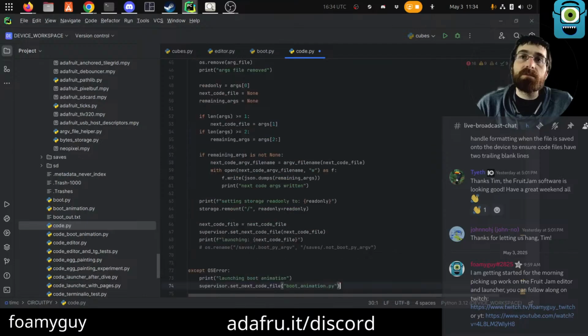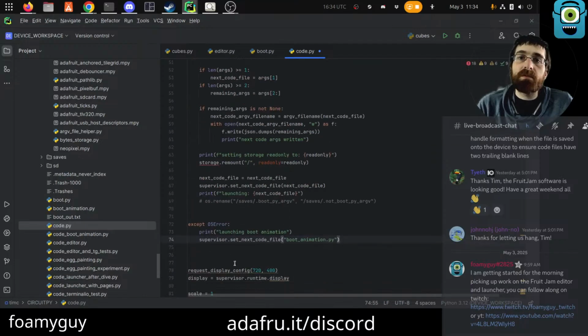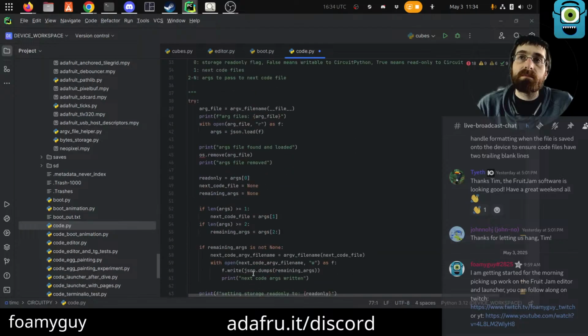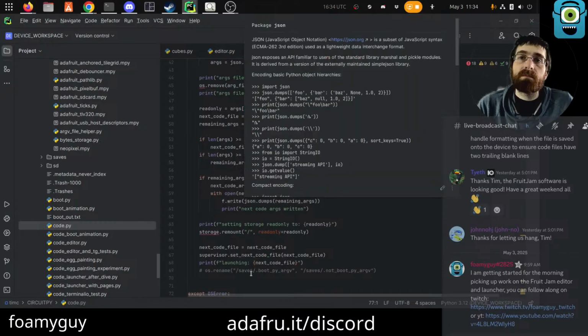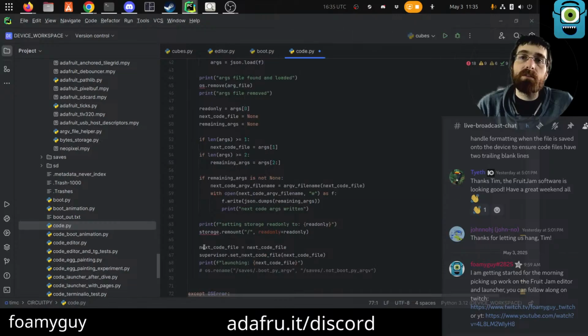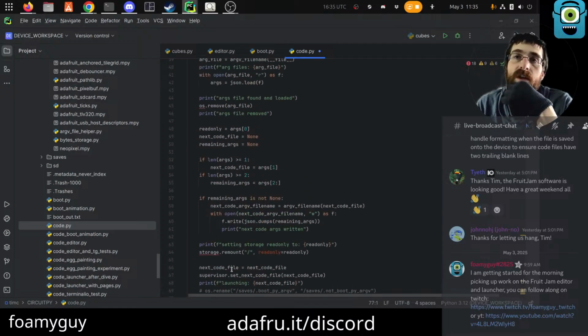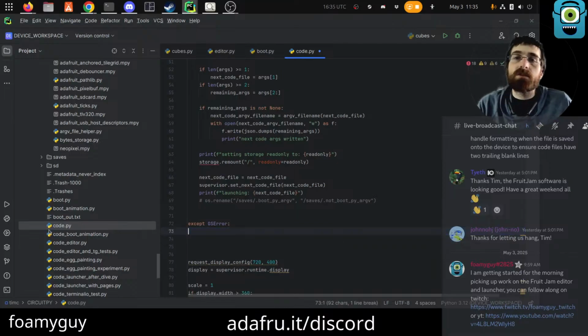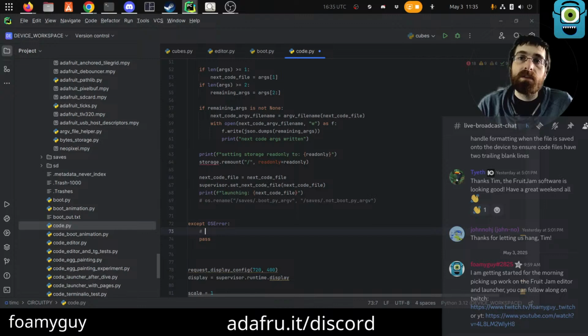I think we do this very, very first thing before we even touch the display or do anything. Yeah, and we'll end with a supervisor.reload, so it will stop the rest of the code. If there's an OS error, then we just pass. Then we just go to the desktop. No args, just launch desktop.